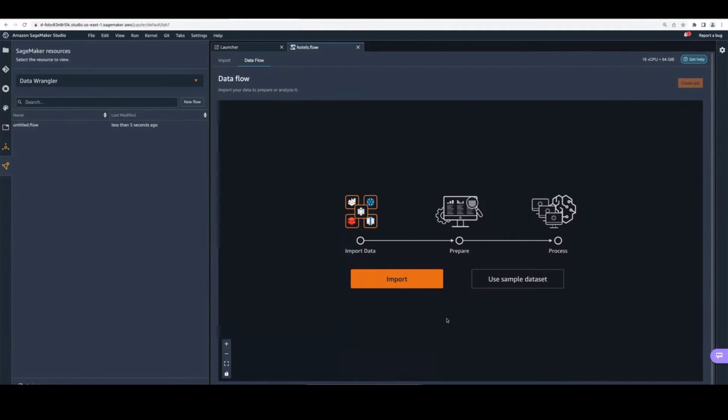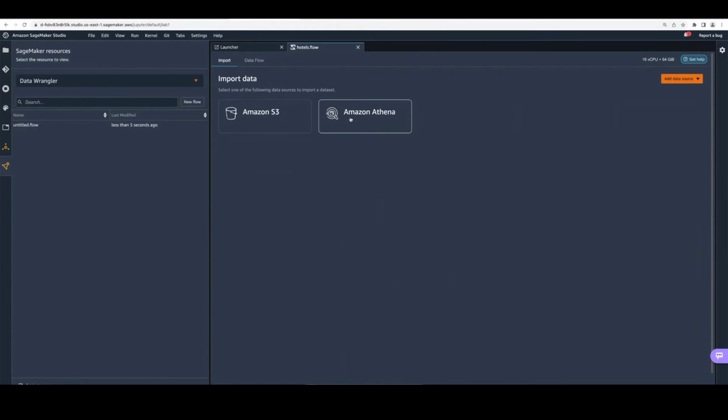So in order to import the data set, let's go ahead and click on that. You see there are a couple of options listed here: Amazon S3, Amazon Athena, and a couple of other sources that we can add: Redshift, Snowflake, Databricks. There isn't an option to just drag and drop an Excel file or a CSV file in here. So what we need to do is pre-stage our data in the storage layer with which Data Wrangler operates. In this case, we will be using S3.